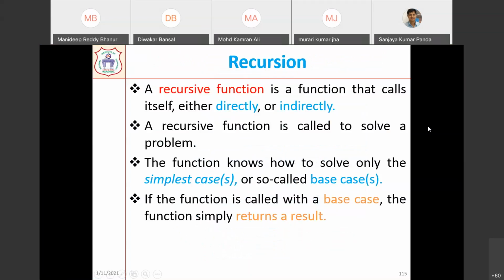The next part of the discussion is called recursion. A recursive function is a function that calls itself either directly or indirectly. If you go for the concept of recursion, you will call the same function with different values repeatedly until a particular condition is satisfied. It's called to solve a particular problem.